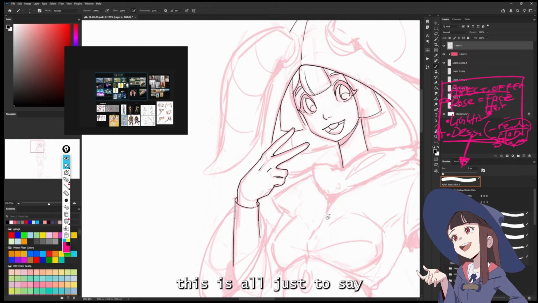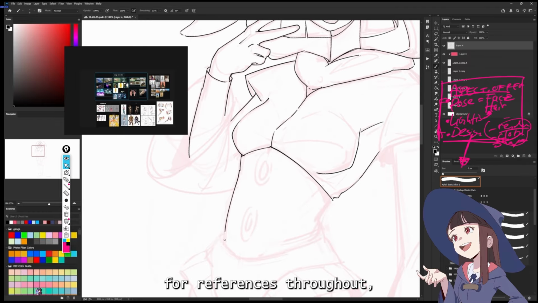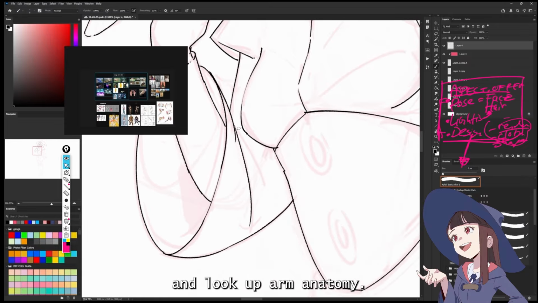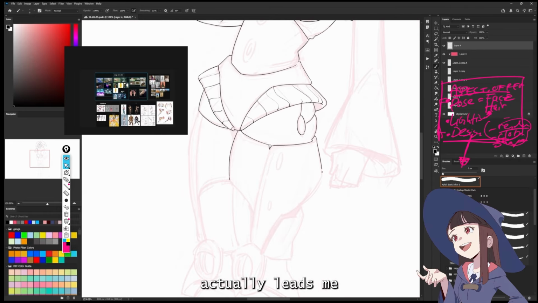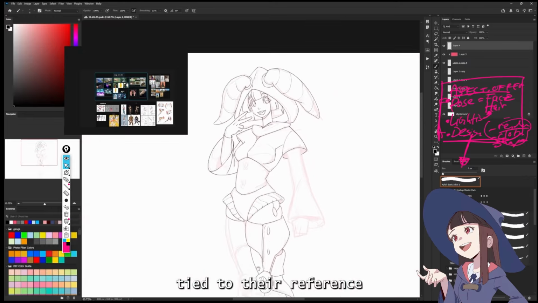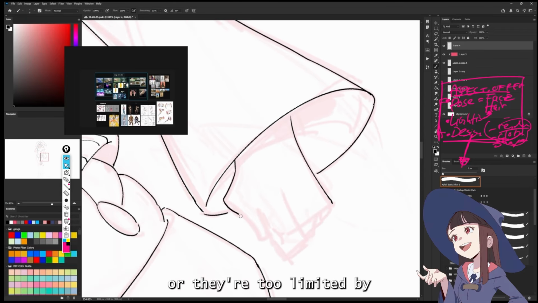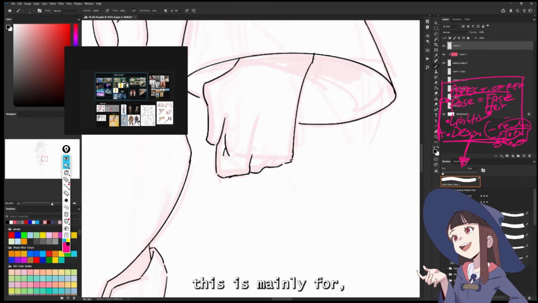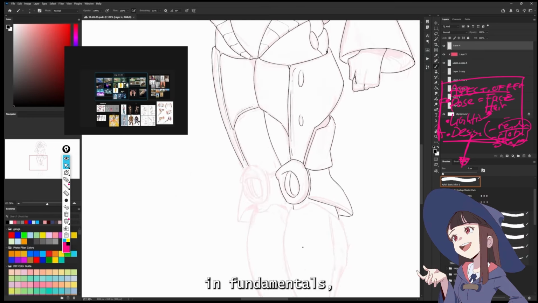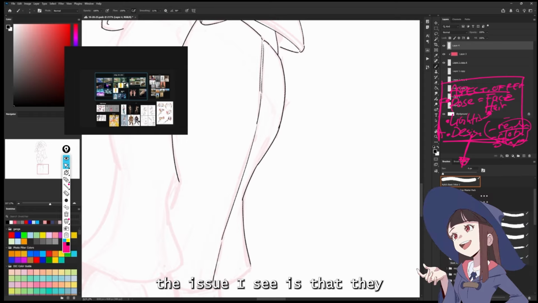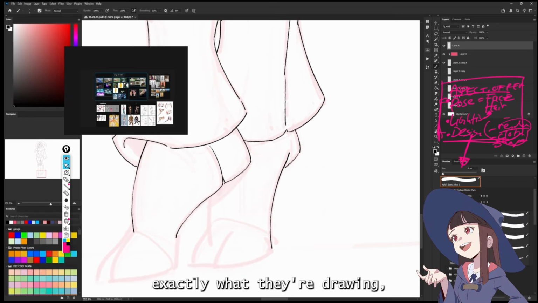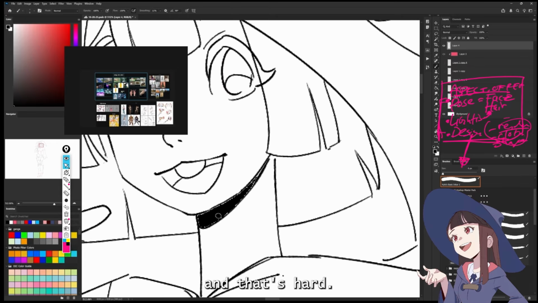This is all just to say that you should be searching for references throughout, and if you have an issue, like, oh man, this arm looks a little weird, just look up arm references and arm anatomy. Which leads me to the next point: people are too tied to their reference, or too limited by it. This is mainly for the less experienced, those less experienced in drawing fundamentals. The issue I see is that they try to find references that fit exactly what they're drawing, and that's hard.